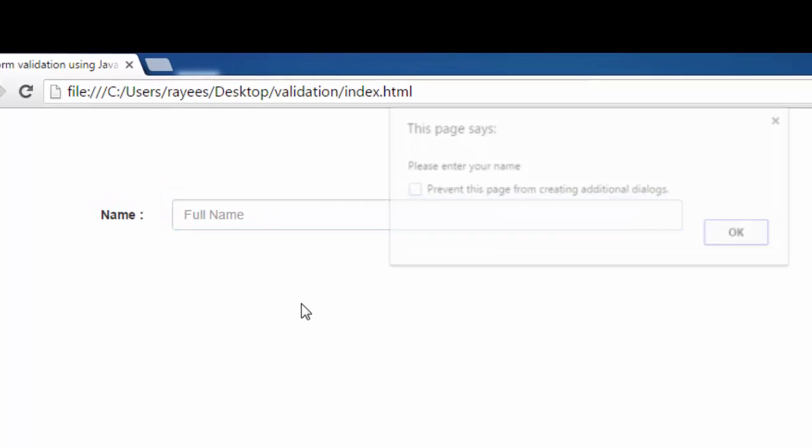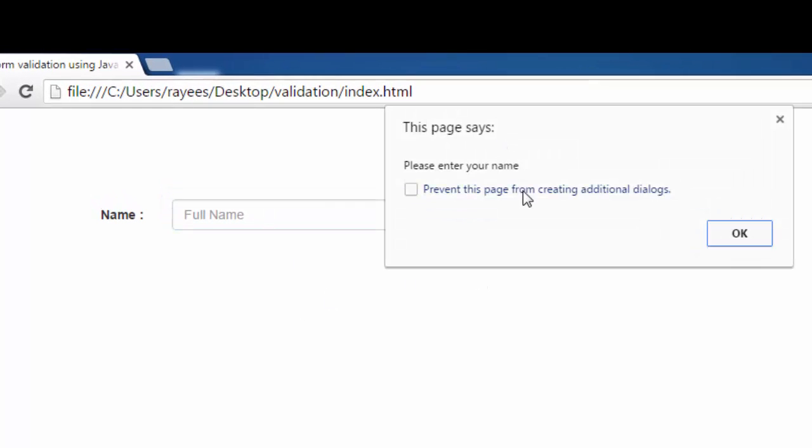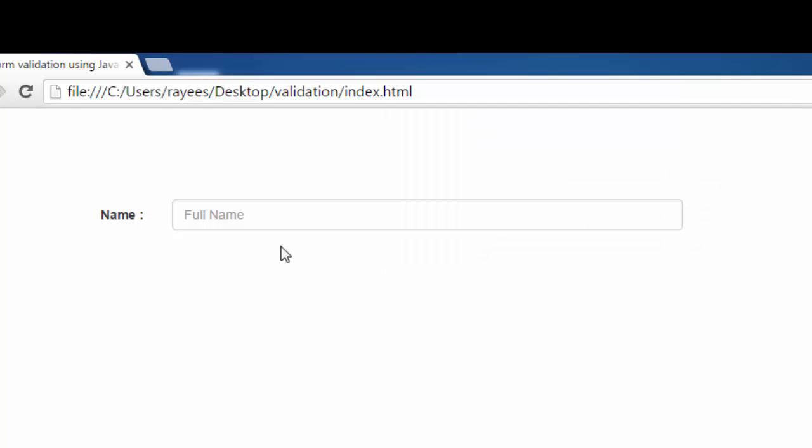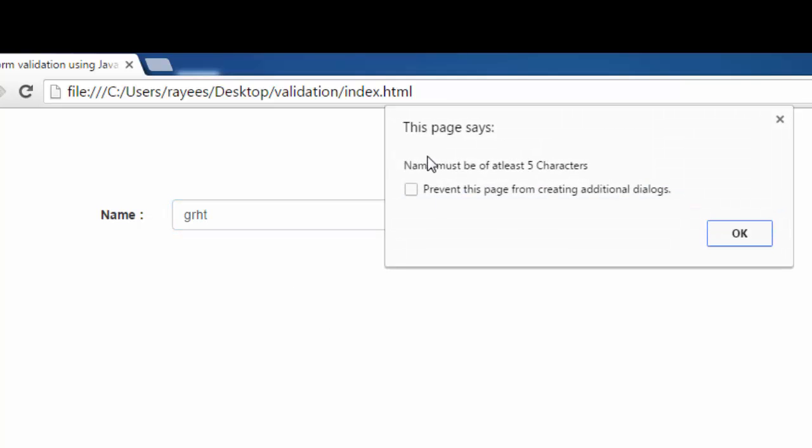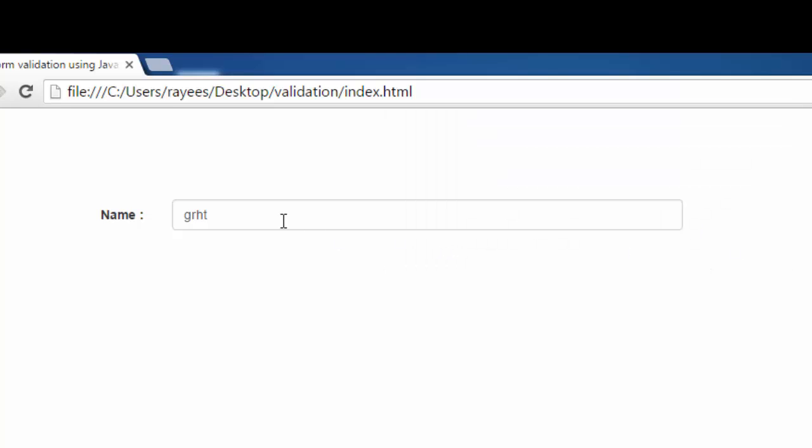So first it is empty, so it says please enter your name. Then the name must be at least 5 characters. Here I have entered 4 characters, so it will show the error: name must be of at least 5 characters. Okay. Now as the name is of 6 characters, it is accepted by the script.